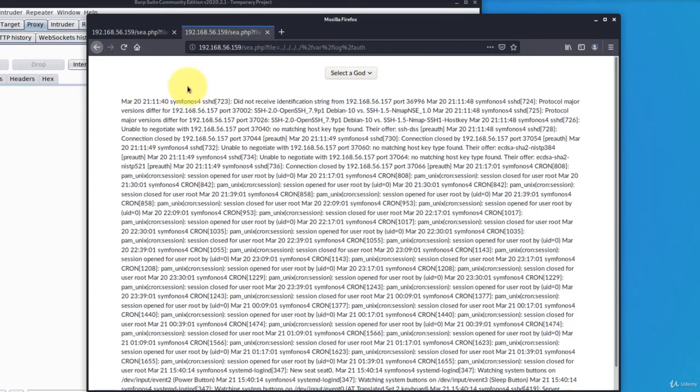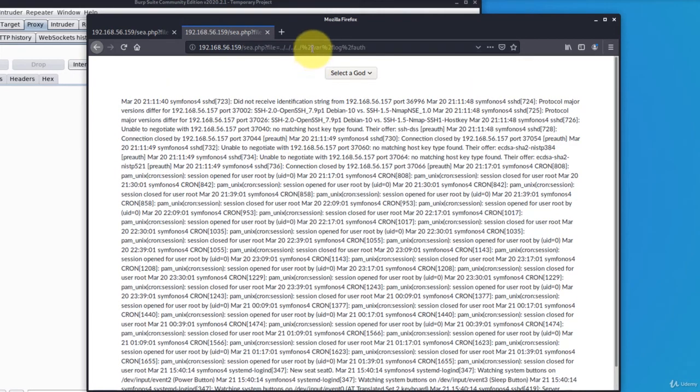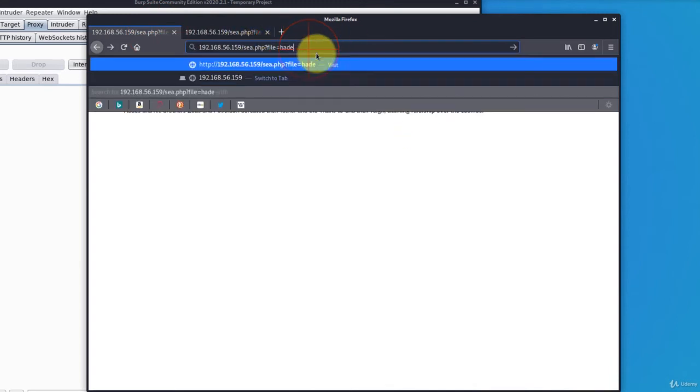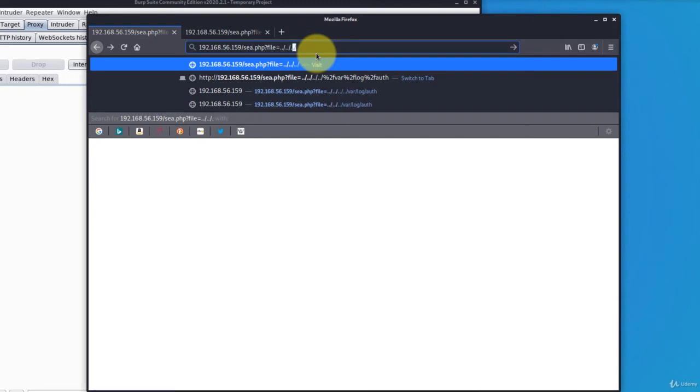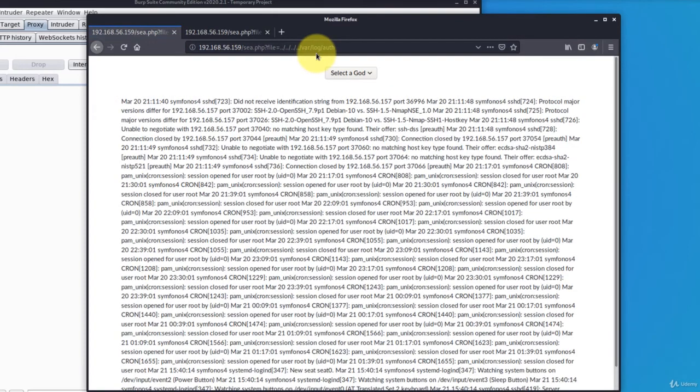All right, so as you see here, we have access to this var log auth file, and it is logging SSH login attempts. Very good. All right, so we're going to do this manually. I'll just show you real quick. So just ../ var log auth. There you go.